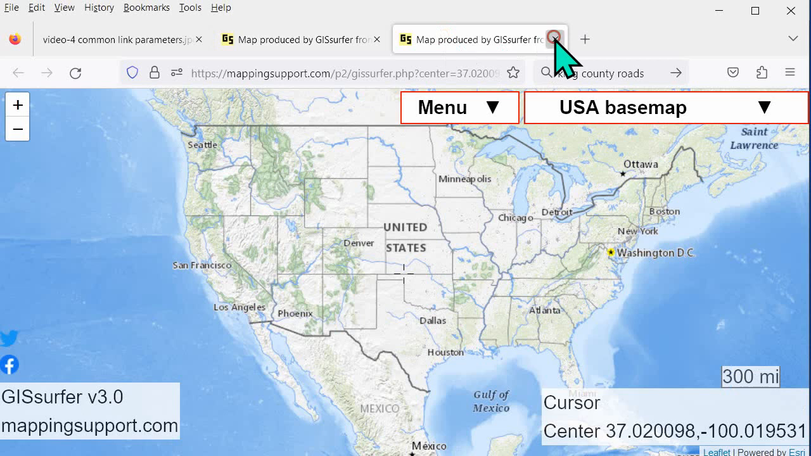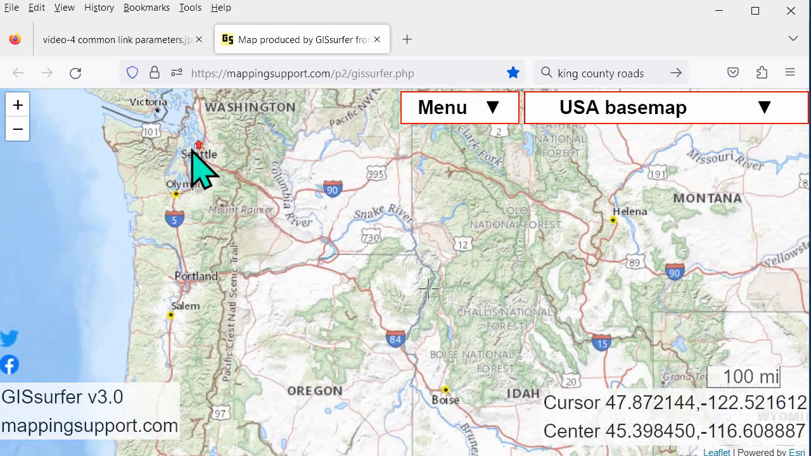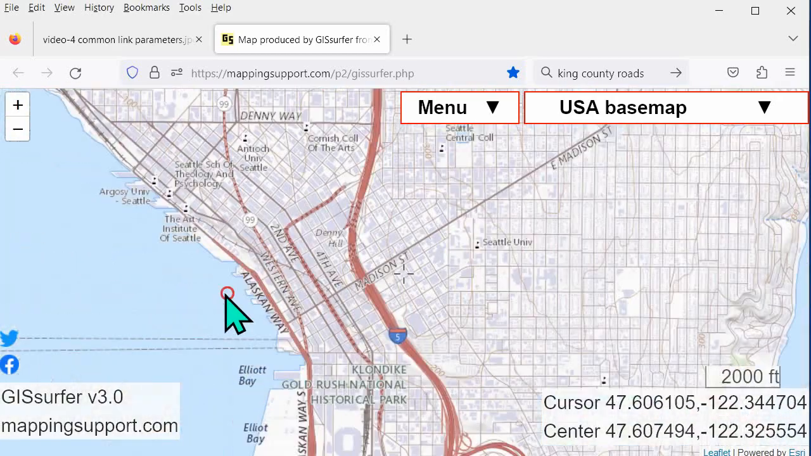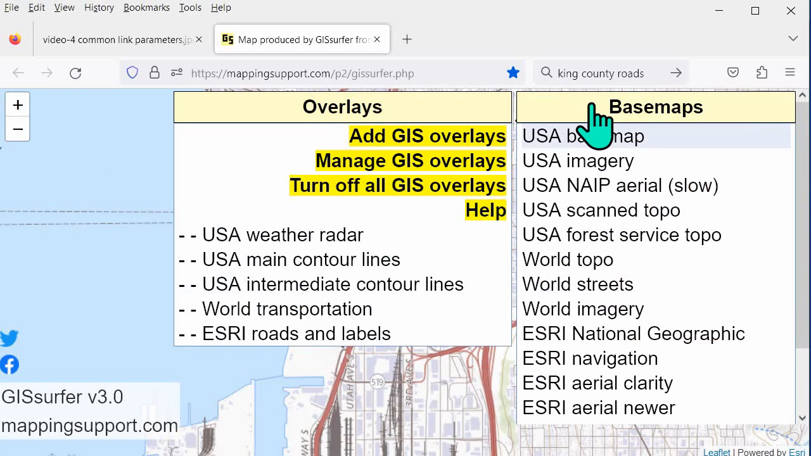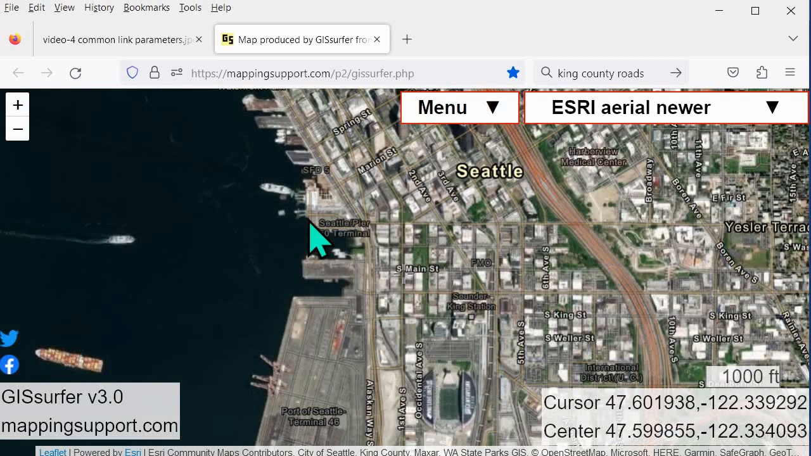I'm going to close that extra browser tab, go back here, and I'm going to zoom in on the Seattle waterfront here. Zoom in a bunch. And I'm going to also change to an aerial base map. Do that. Maybe zoom in a little bit more.